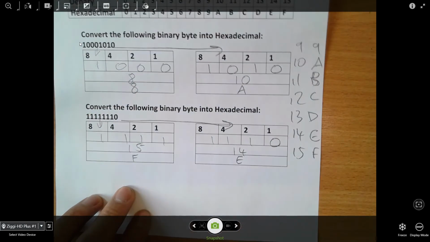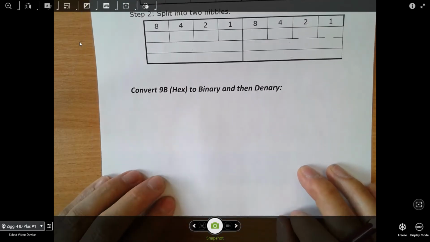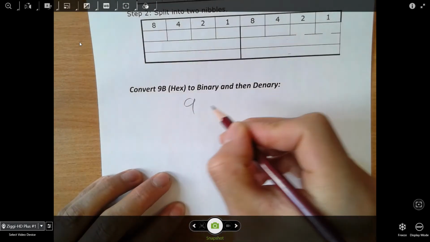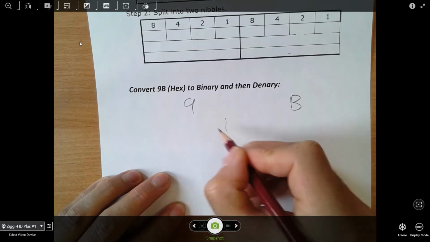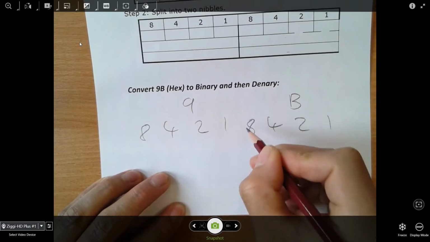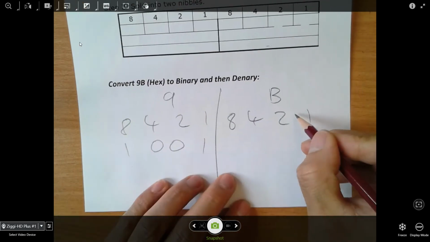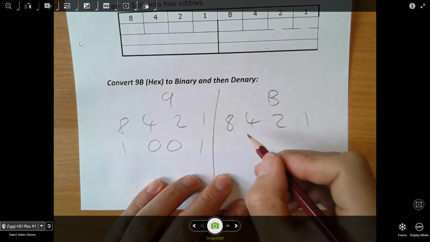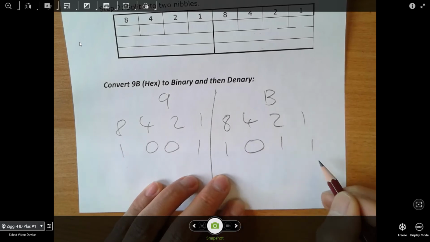Working the other way, it works as well. So over here, you've got 9B. And you might be asked to go to binary first and then to denary. So we'll put 9 as one nibble, B as the other. We'll put in our bases, 1, 2, 4, 8, 1, 2, 4, 8. 9 becomes 1, 0, 0, 1. B is the equivalent to 11, which you should have on your previous sheet. So you'll have 8, 2, 1. So that would be the binary.